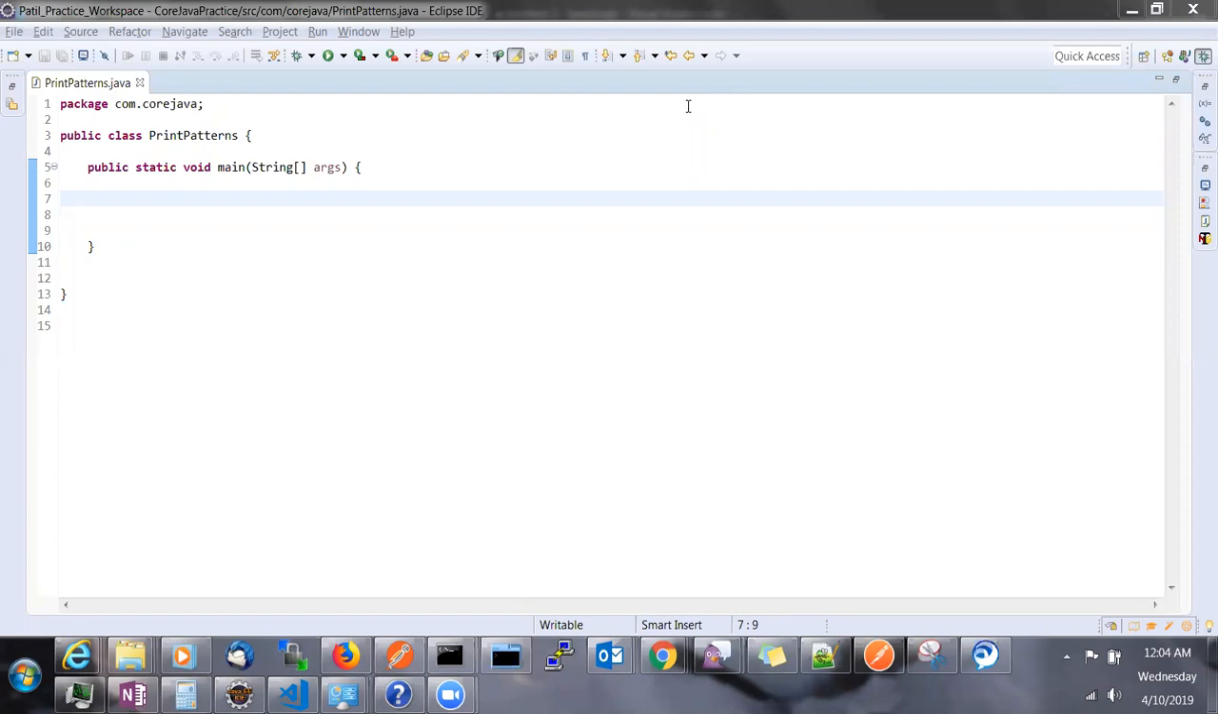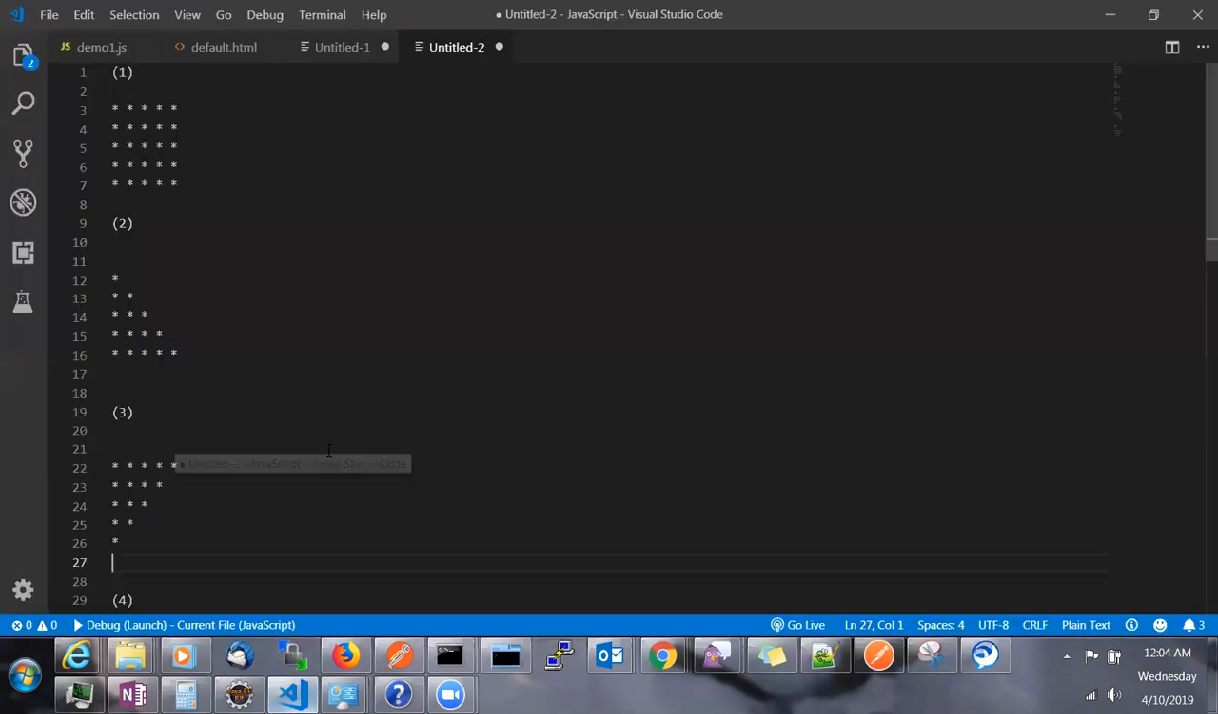Today, I would like to show you how we print different types of patterns using core Java. The patterns can also be printed using different languages, but for today's session, I've chosen core Java. So what are the patterns we are going to print? Let us try to print the following patterns.